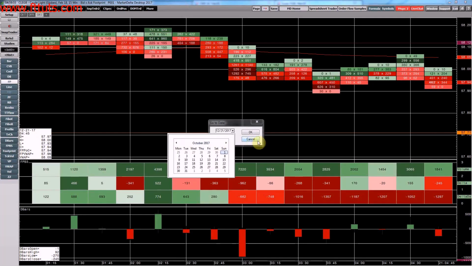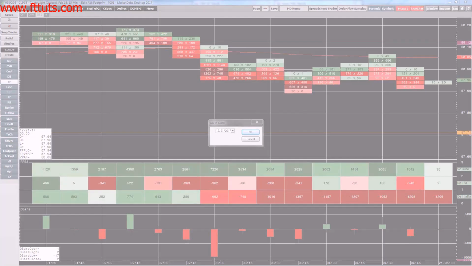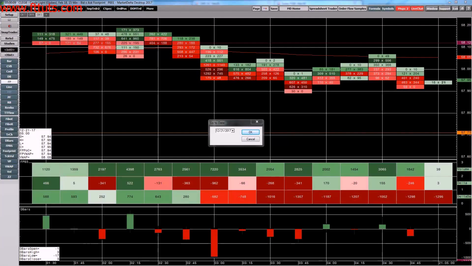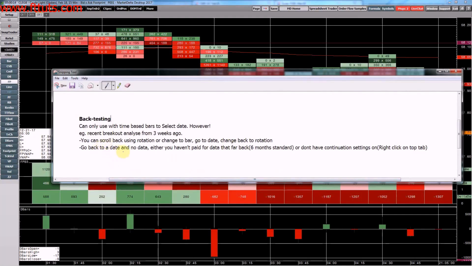Now, as a rule of thumb, if you can't get a certain date or you're not getting data at a certain date, I'm just going to take a picture here for you again so you can keep a note of this. Sometimes you won't be allowed to go back in time, and that's simply because you don't have the data, okay, so you haven't paid for the data. Remember, your trial will only give you 6 months as standard. Even if you do take up the software, you only get 6 months as standard. So if you want to go further back, you do need to pay for that.